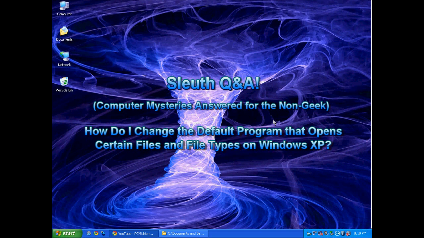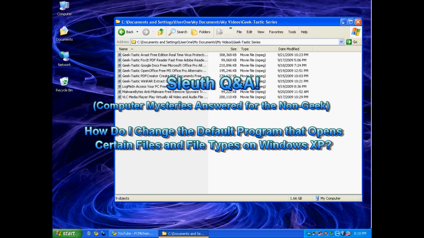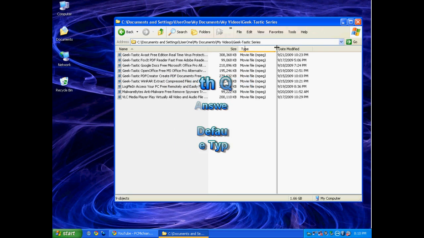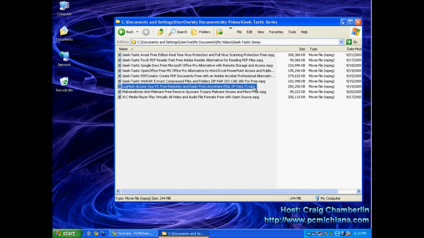Today we're going to address the question, how do I change the default program that opens certain file types in Windows XP? Now this is a very simple thing to do. For those of you who don't fully understand the question, basically what they're asking is, if I have a certain file such as a .mpg, .pdf, and it's using a program that you don't want to use to open that file when you double click on it by default, they're wondering how you can change that association.